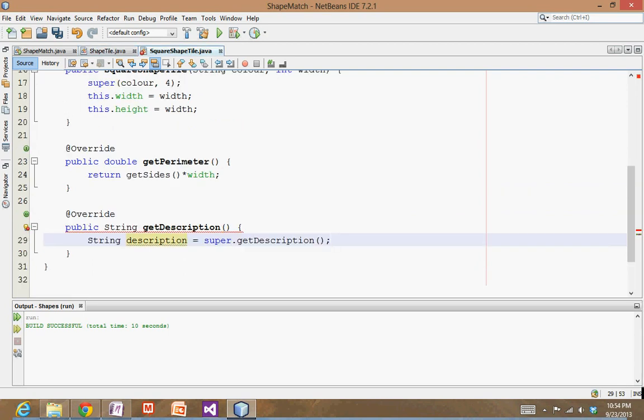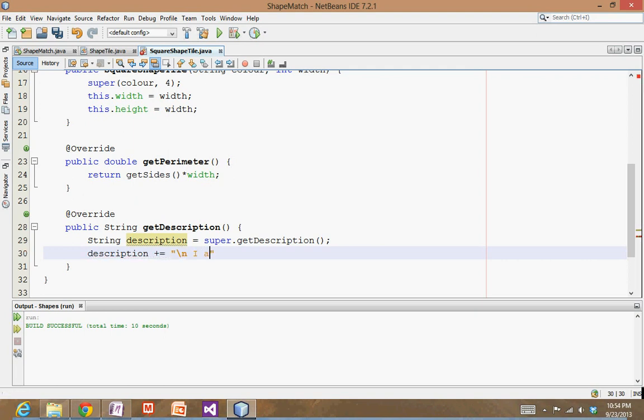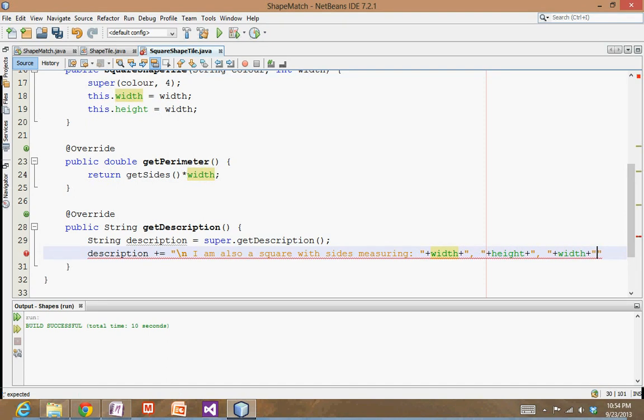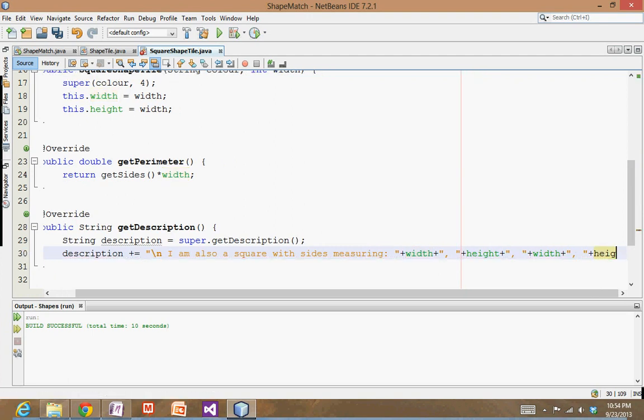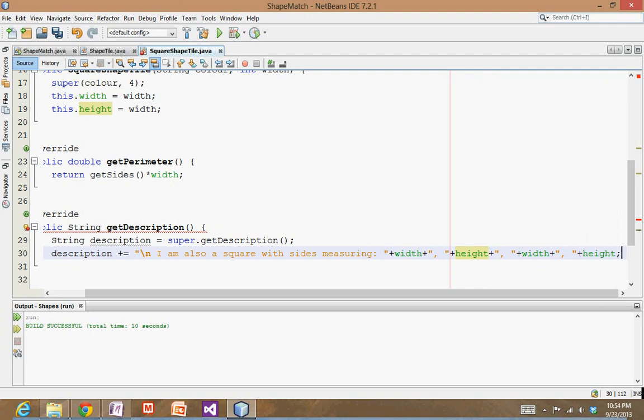And then we are going to override it by adding something more to it. We're just appending to that value. So we're saying I'm also a square with sides measuring width. There we go, and then we return.